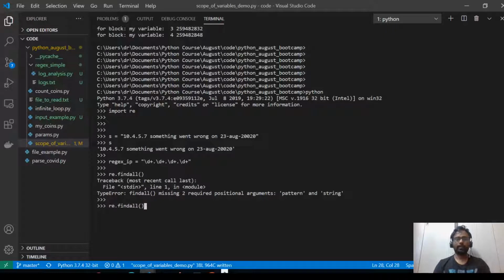So let me give it a pattern. Pattern is nothing but regex IP. This is the pattern that I'm looking for. I don't need to know the exact IP address. I just want all the lines containing IP addresses. There could be a lot of logs which don't have IP addresses. I'm just at the first level, so I'll filter for lines containing IP addresses. Okay, so that is this one.